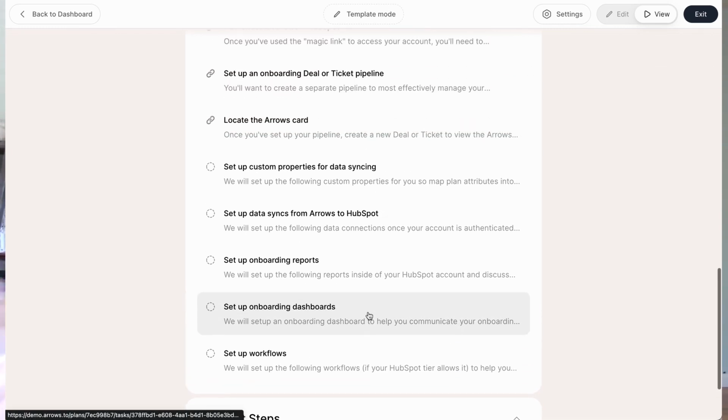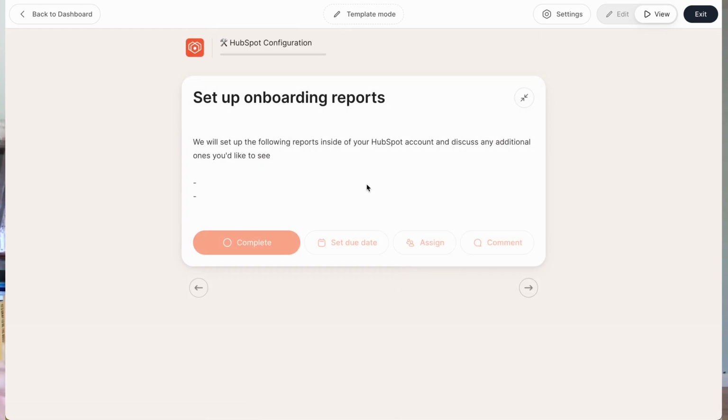Then we go into the arrows setup of it, then we go into HubSpot setup, and then eventually we get to next steps. And by design, some of this stuff is left kind of ominous, in the sense that I'm saying we're going to set up your onboarding reports, we're going to set up your onboarding dashboards.